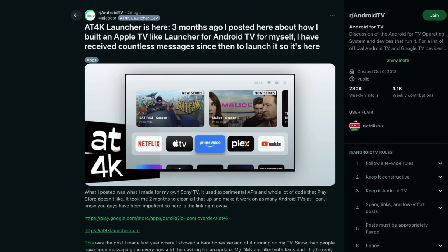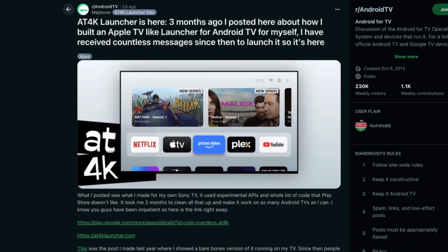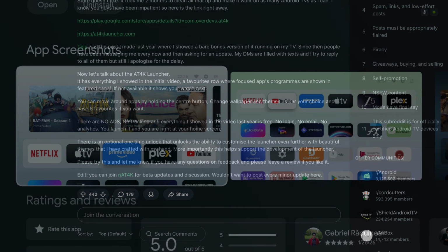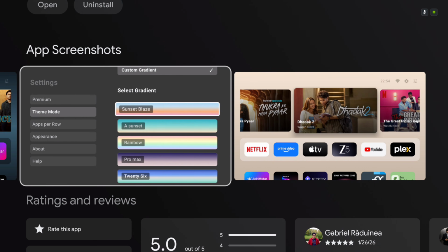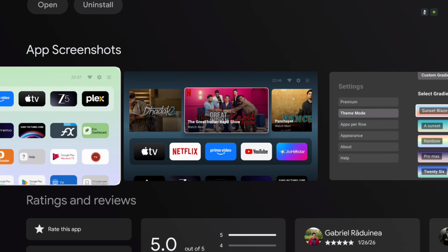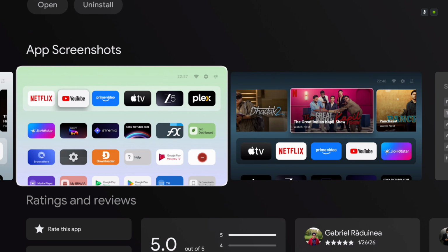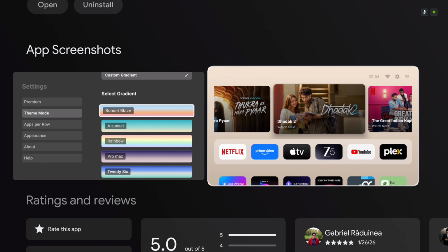A couple of days ago, I stumbled on a post on Reddit about a new launcher called AT4K. As the name suggests, it looks very similar to the Apple TV OS launcher. The AT4K launcher can be downloaded for free from the Play Store and installed on any Android TV device.